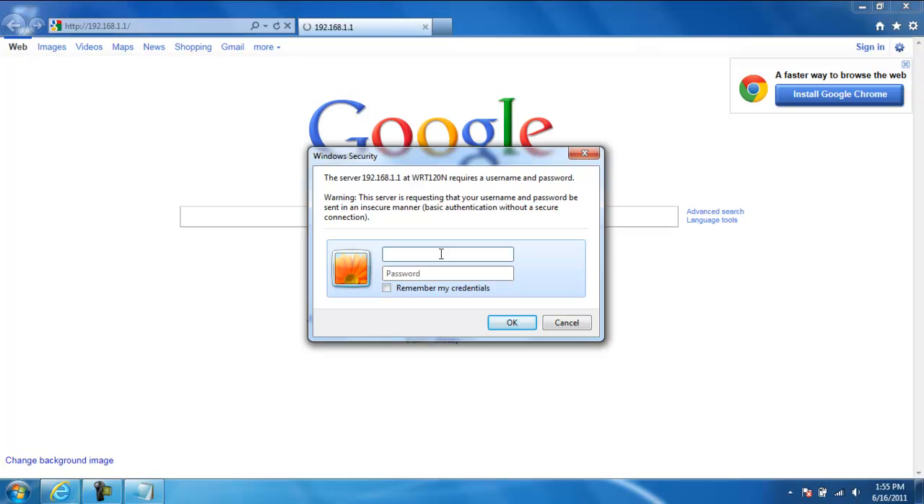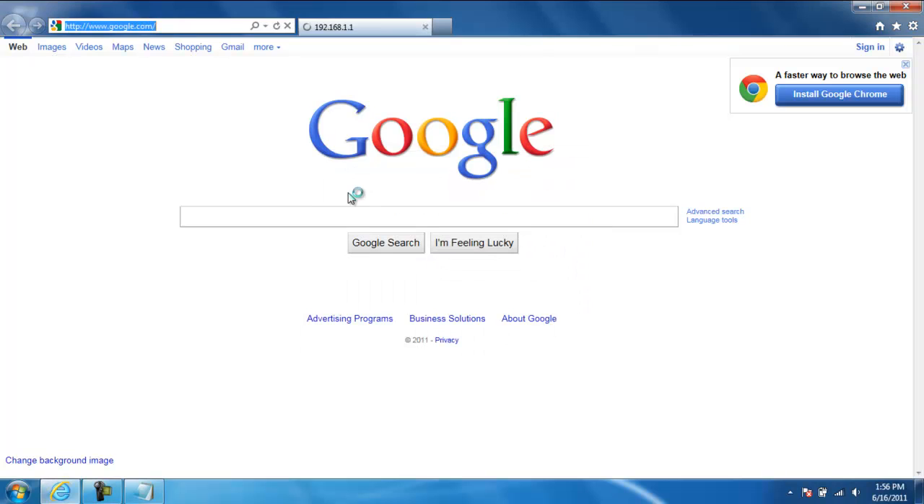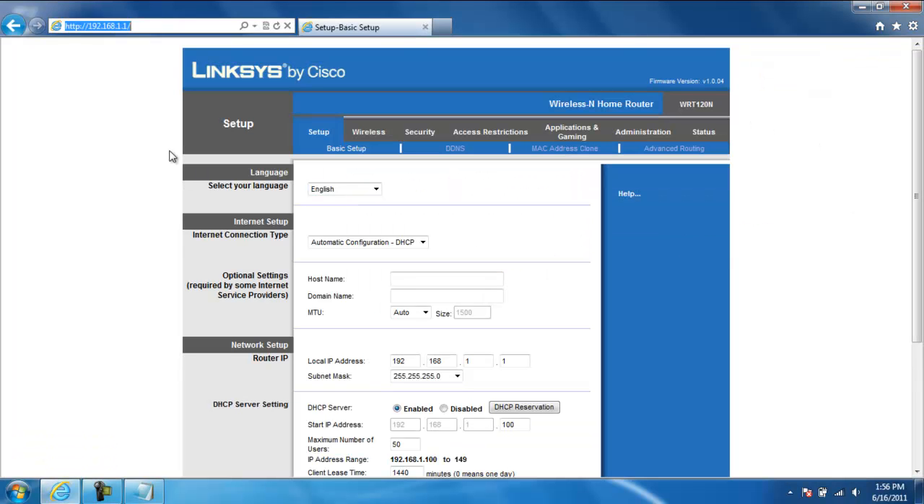A lot of the time, the username is admin and the password is blank, or the username is blank and the password's admin, or they're both admin. On ours, the username's admin, and we have a custom password. You can find the default passwords for your routers at portforward.com, I believe. But obviously, if you have a custom password, you will not be able to find it there. Once you've typed in your username and password, click OK, and it will bring you to your router page.